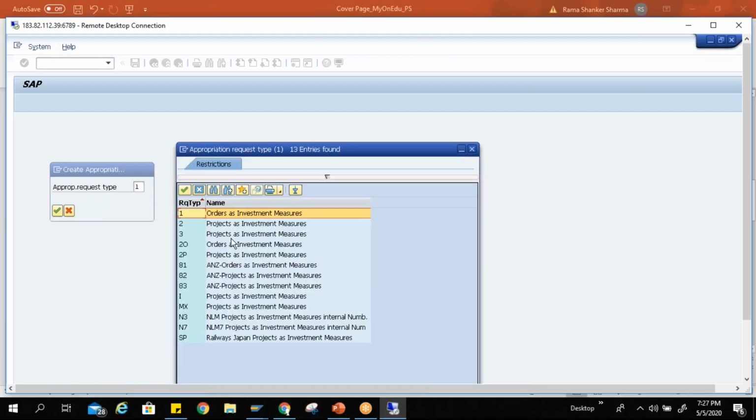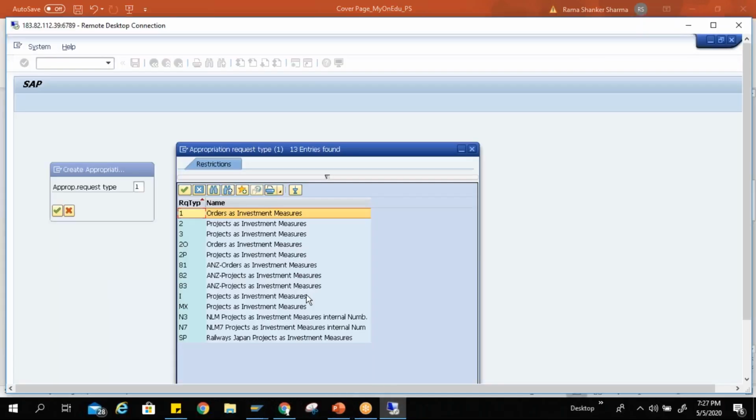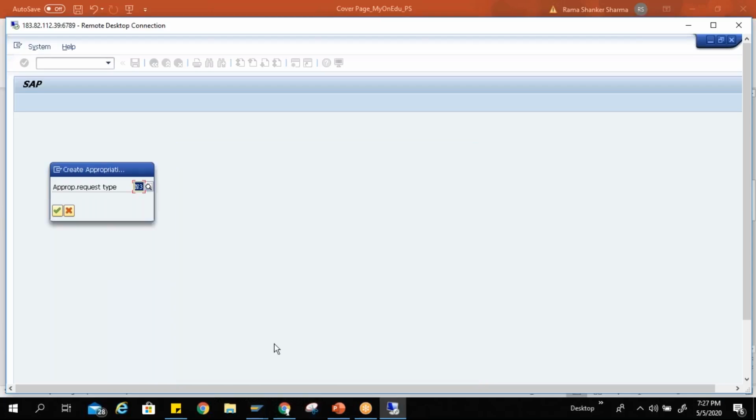So here it is giving straightforward: order as investment measure, project as investment measure, ANZ order as investment measure. So if you want to keep it meaningful, in my case, we can say a power station, new power station construction requirement. Okay. And internally, you can define all the settings as per your process. So in this example, as of now, I'm selecting the standard, but we will go later to configure all these things here. So let's say I'm selecting here NLM project as investment measure, internal number. Okay, let me select this one.